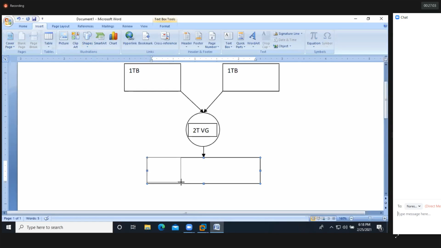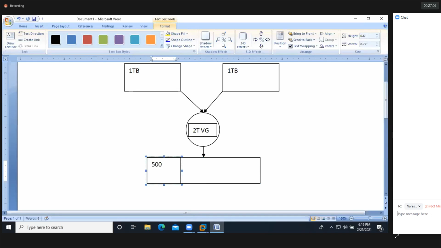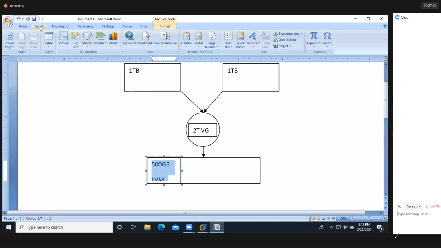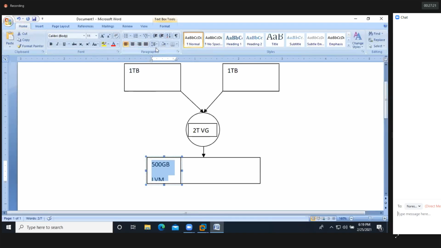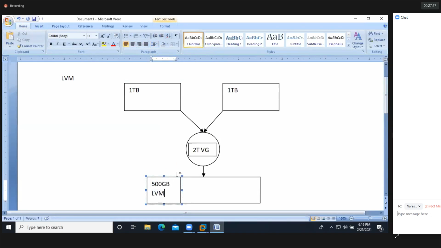For example, I'm creating one logical volume of 500 GB. So what is the use of LVM, logical volume management? Guys, we can increase the space and decrease the space without losing the file system. For example, if you create a standard partition, maybe a 2 GB partition, and you need to increase this partition size, we are going to lose the file system. That means we are going to lose the data. Because of that reason, we are using LVMs now.